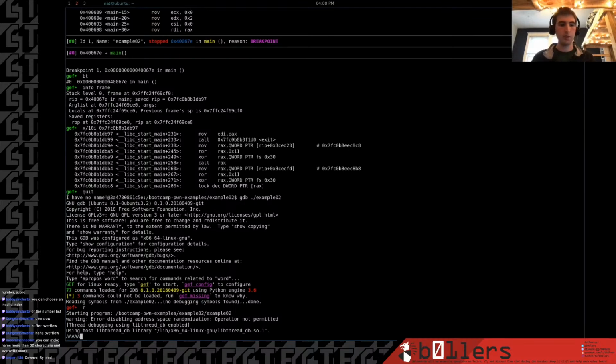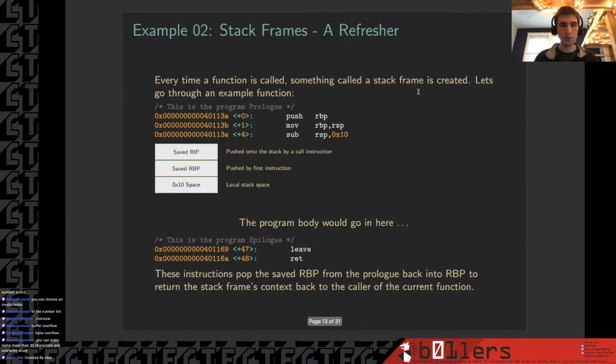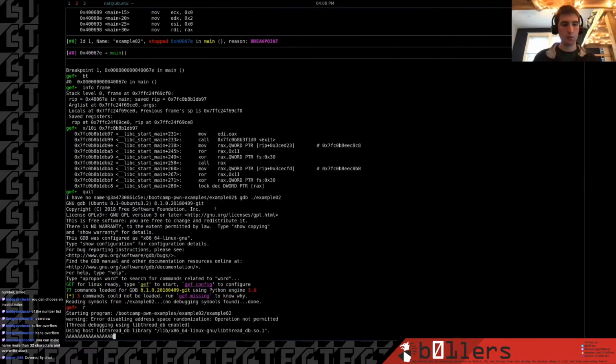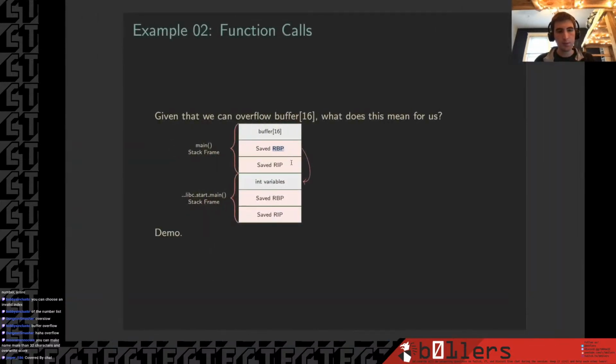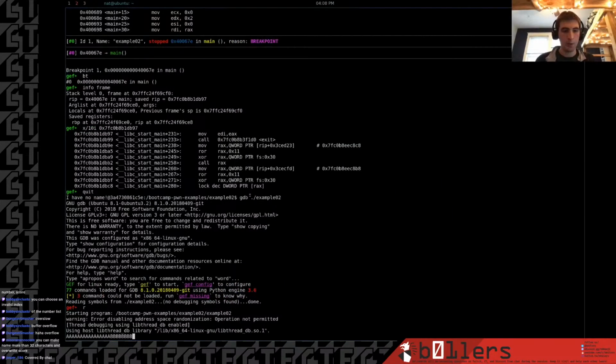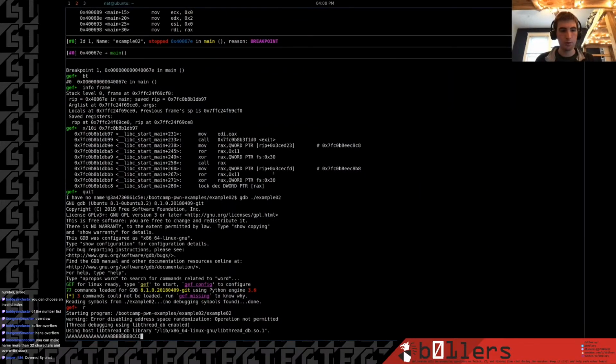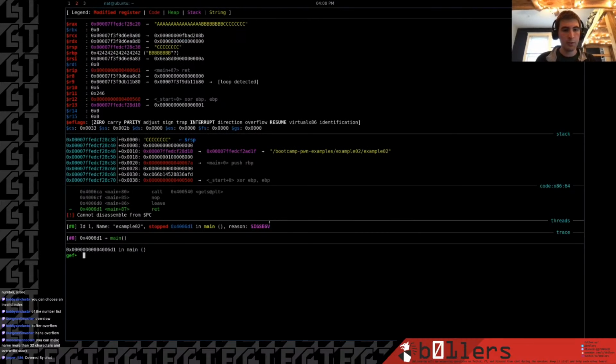1, 2, 3, 4, 5, 6, 7, 8. If you remember, our buffer size was 16 bytes. And then there's the saved RBP, so this should be 1, 2, 3, 4, 5, 6, 7, 8. It's 8 bytes because that is the size of a pointer on 64-bit Linux. And then our IP will be the next 8 bytes. And we see we segfault.